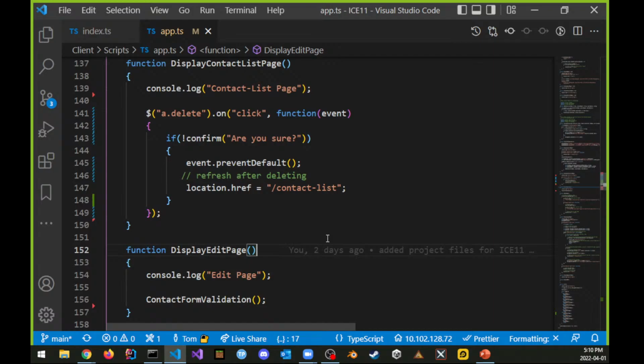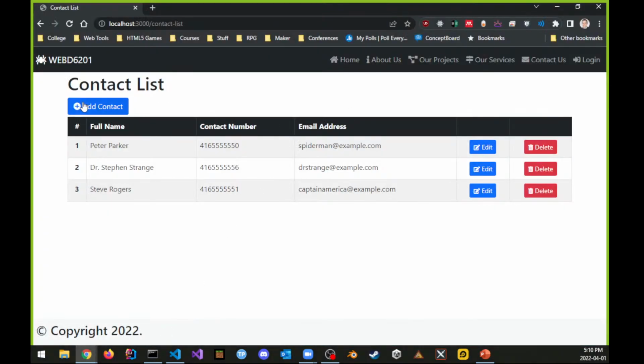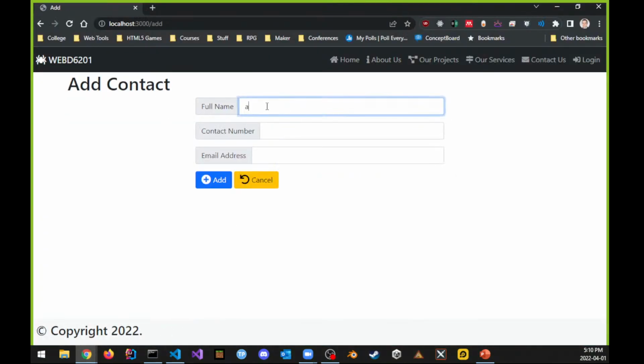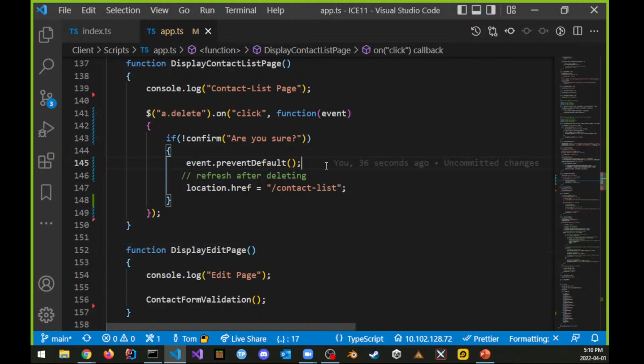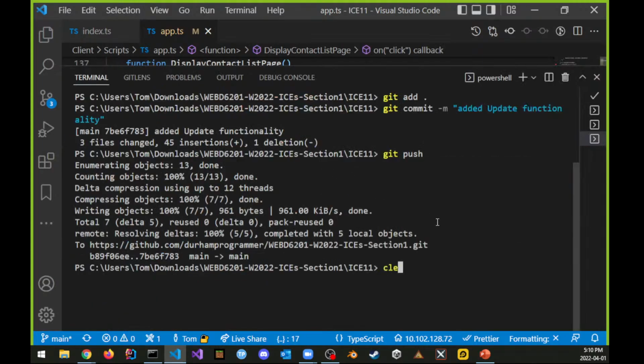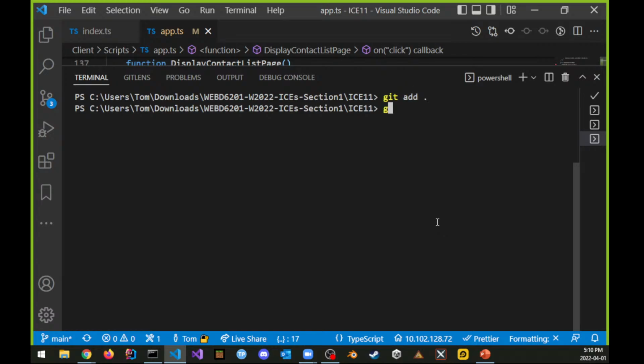Okay, let's try this out and see if that works. So I'm going to go back to this. And if I go to the add contact page and I type in A and then tab, we have our contact form validation. We're back to this again. We're good to go, right? Which is what I want. Great, let's put this up on GitHub. And now the fun starts. Cleaned up app.ts, so scripts, app.ts.